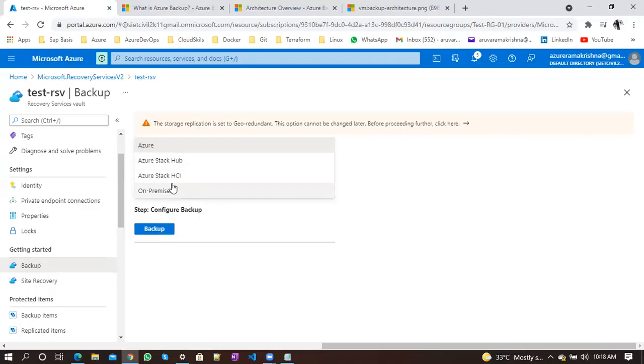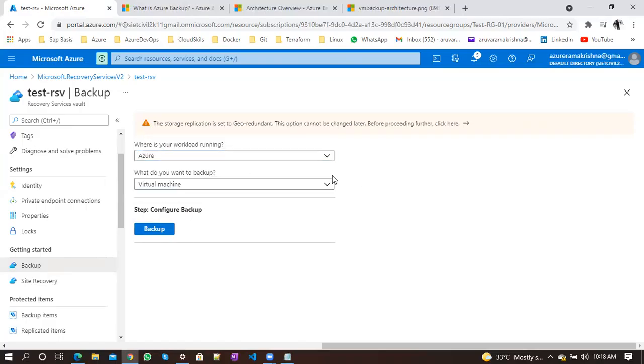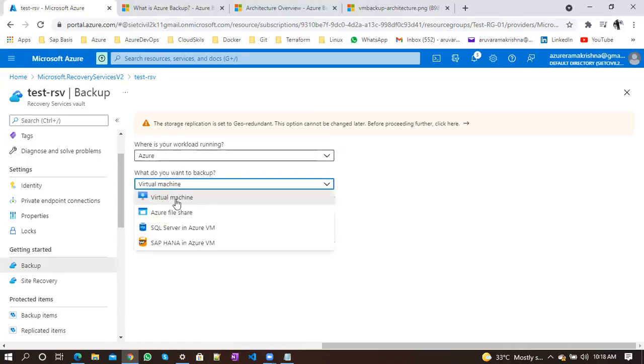Okay, and here if you see, you can choose whatever you wanted. Let's say I'll go with Azure. My workloads are running on Azure. Workloads are nothing but the resources you wanted to take a backup of. And here you could see within Azure, we can take a backup of these services.